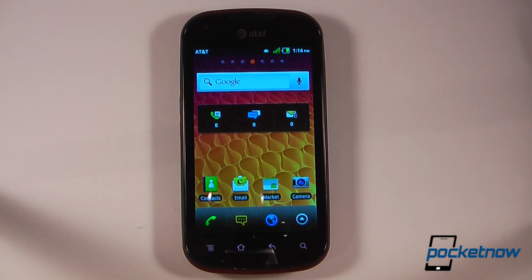So this has been the software review of the Pantech Burst on AT&T, one of the very first 4G LTE devices for AT&T.